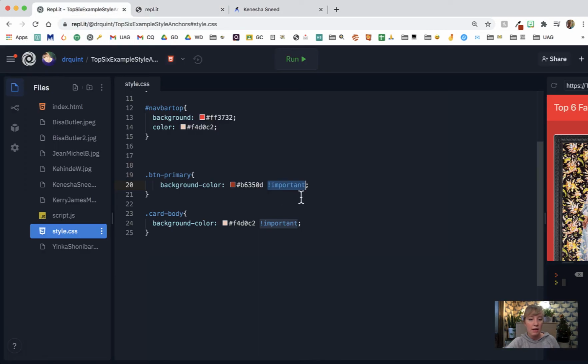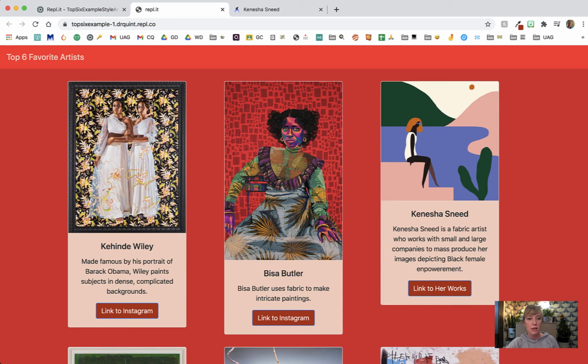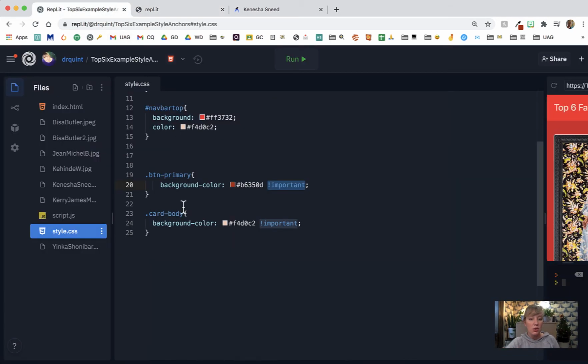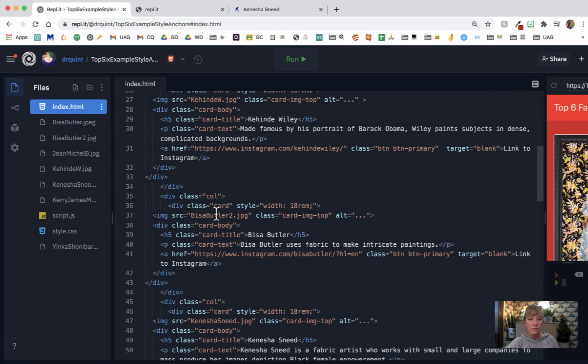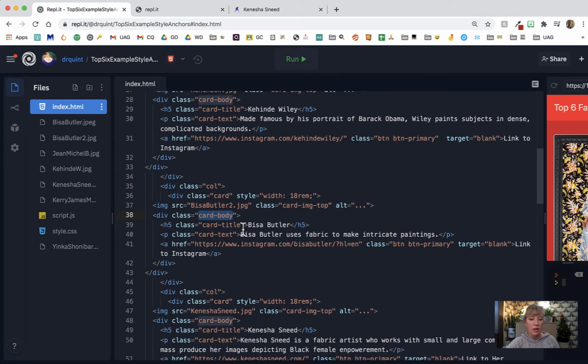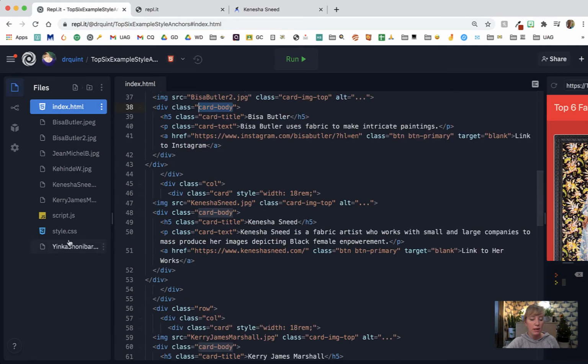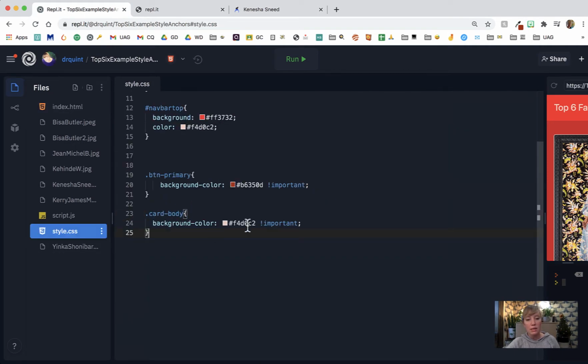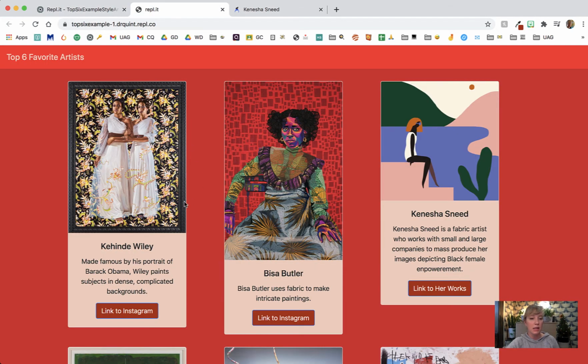Okay, so you can add anything. Just to try it out, I wanted to change the background of the card body. So in order to do that, I went to my index.html and I looked at my card body right here. I looked at the class right here. So every card has that class of card-body. And I just told it to overwrite the style of background color, and that's how I got this sort of peachy background color here.